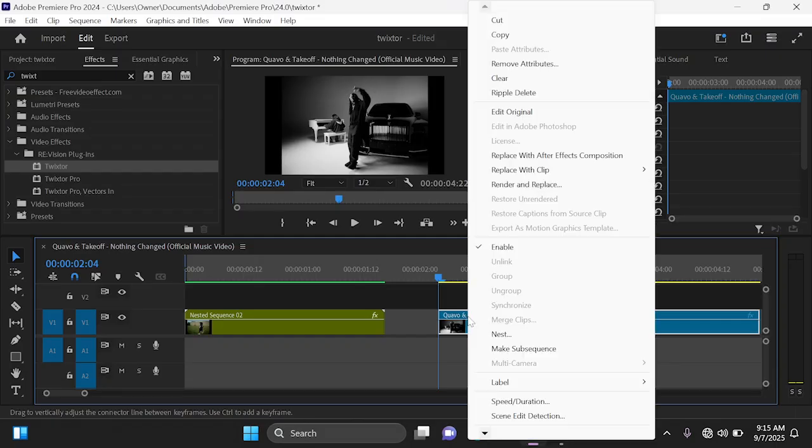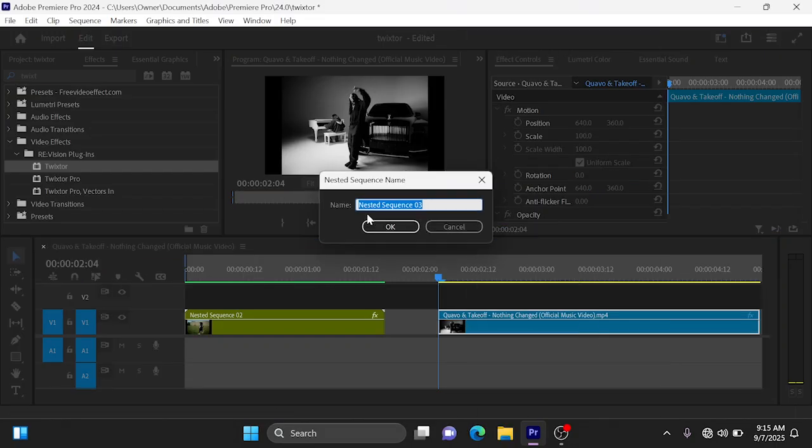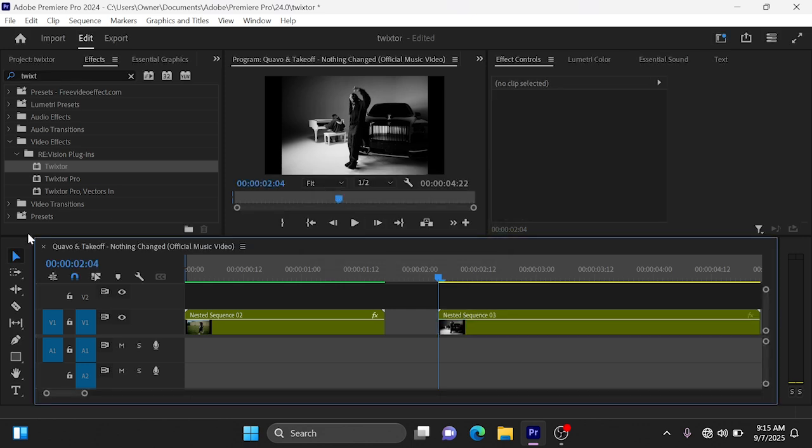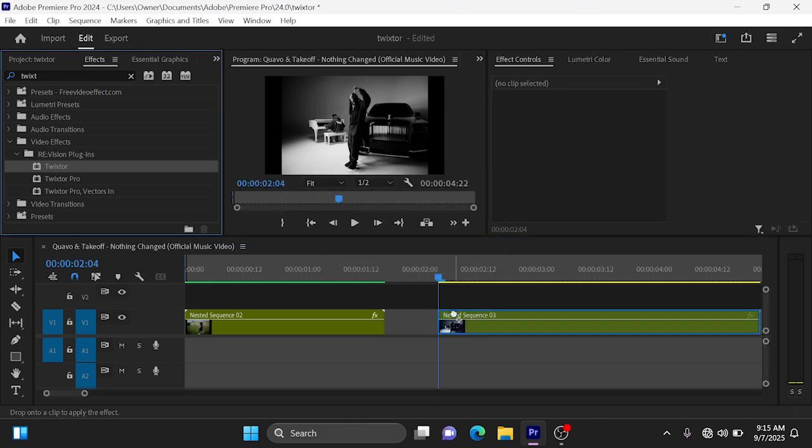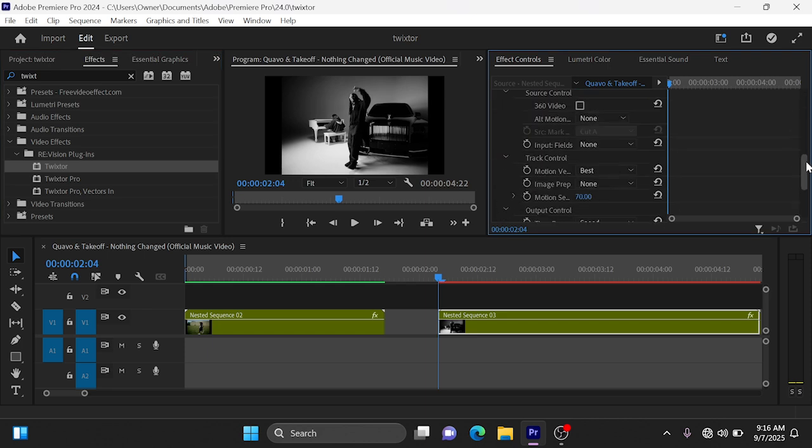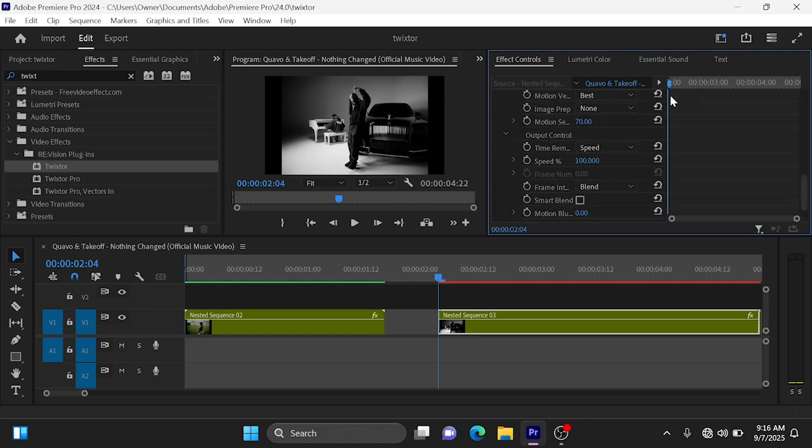Now let's move to the next section, which is the speed ramp. The same process continues. We're going to nest the clip. Then from there, we put in the Twixtor plugin. And now with the speed ramp, I'm going to play with keyframes. So what I want to do is, let's look at the clip.